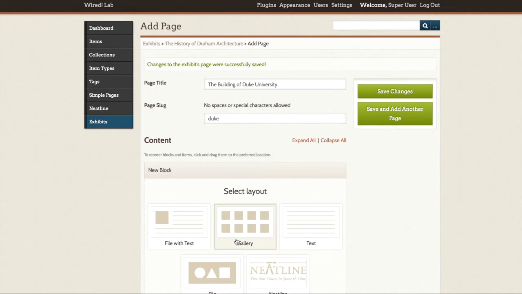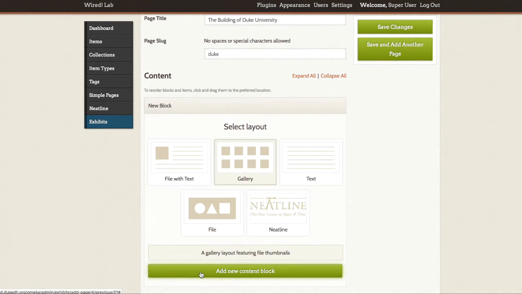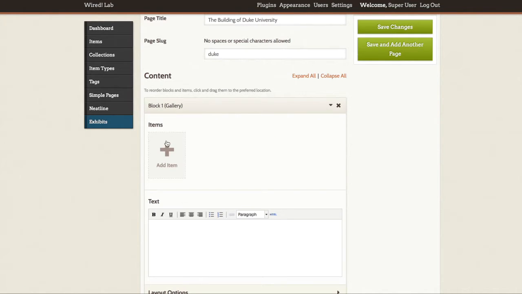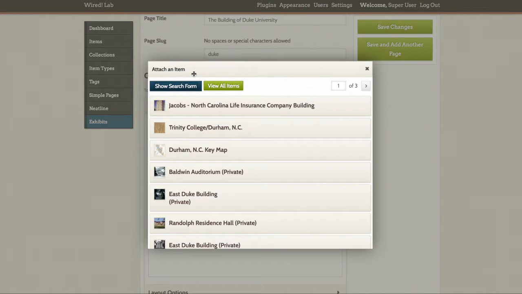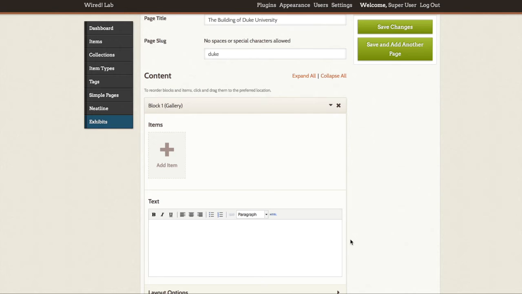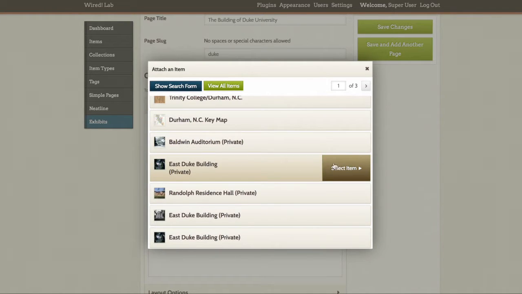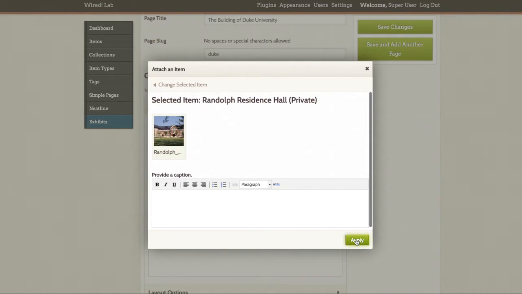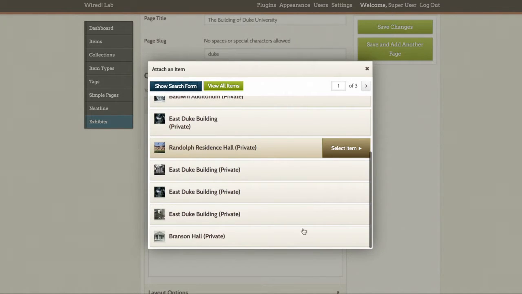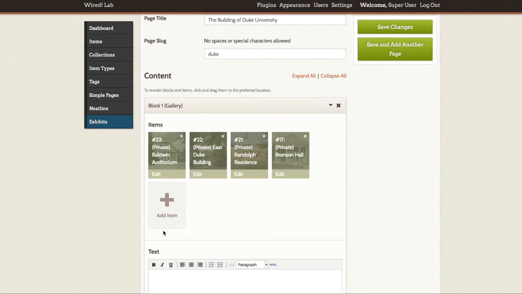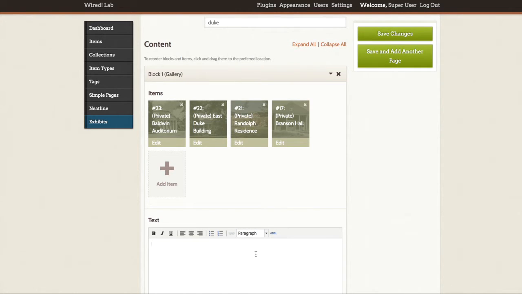And then I could provide, let's say, a gallery of images in this case. So I will click again, Add New Content Block, and I could go to Items and add an item. And let's say I want to include an item for a number of different buildings, perhaps only on Duke's East Campus. So I will begin by searching for those items here, select item, and apply. And then maybe I will also add East Duke, apply. And so on and so forth. When I'm satisfied with the number of items that I have, I can again add text beneath, but we'll see when we look at our exhibit on the public side that it will have been formatted slightly differently.